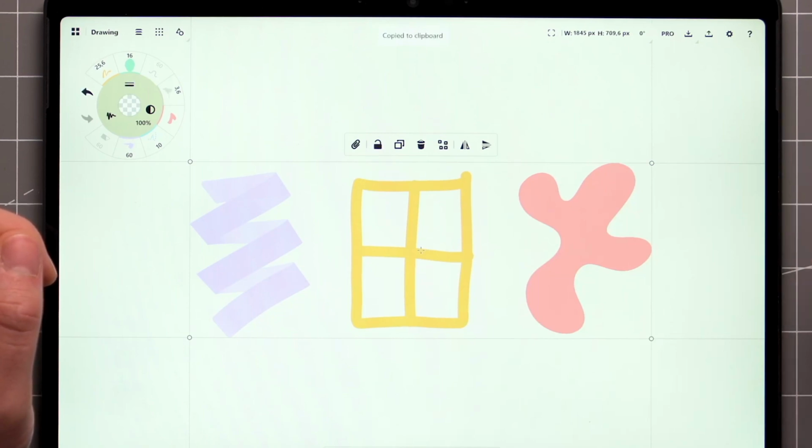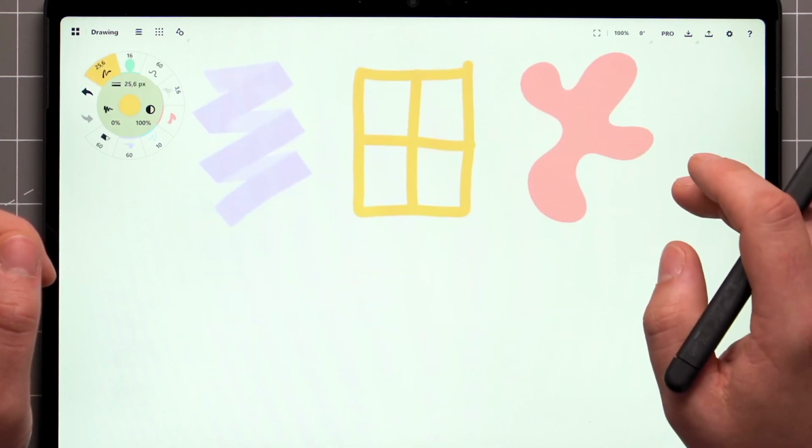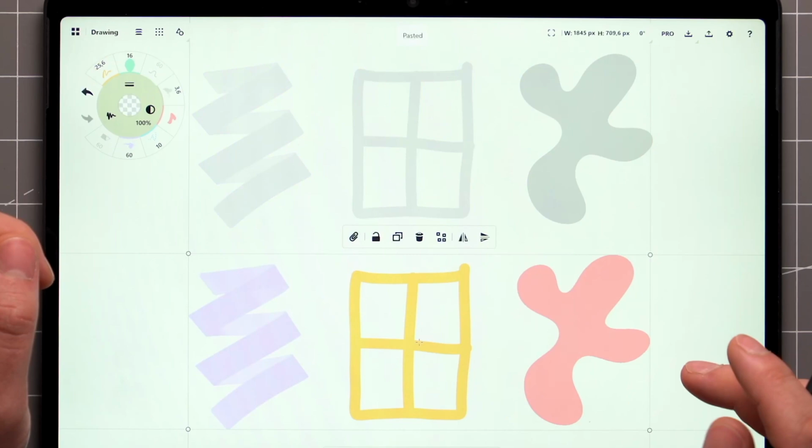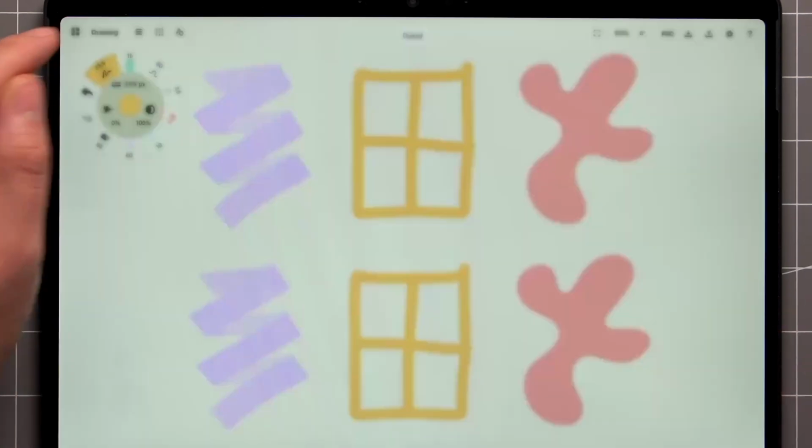Once your selected item is copied, there are several ways to paste. You can deselect the item, then tap and hold on an empty area on the canvas, and you'll see a clipboard icon that allows you to paste the item.